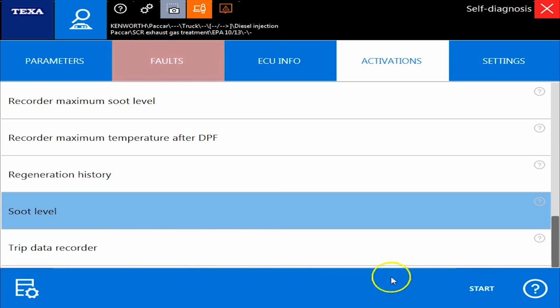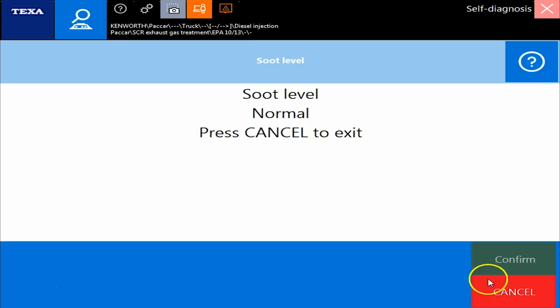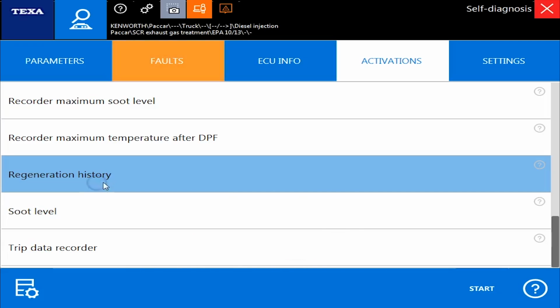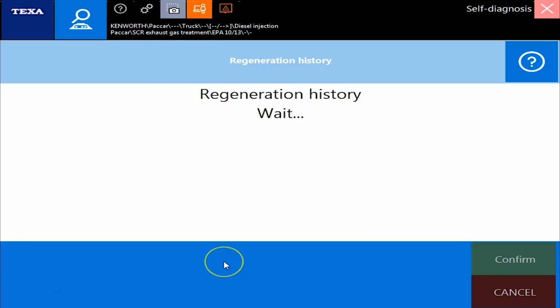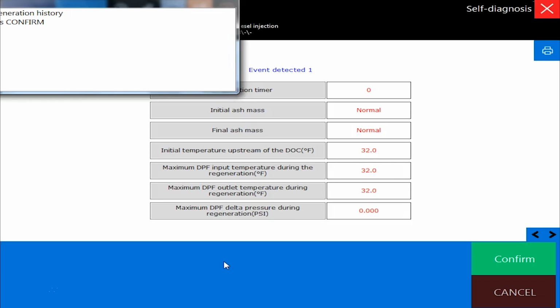Soot level. If you want to actually see what your soot level reading is, let's hit start. And it says normal. If you want to see your regeneration history, let's click on that one. What it's going to do here, you see it says events detected 1 in the middle. As I click this arrow, that 1 changes to 2, 3, 4, 5, 6, 7, and so on. All these values are default right now because this is a brand new engine, and I really doubt it's ever even done a regen. So let's hit cancel to get out of there.